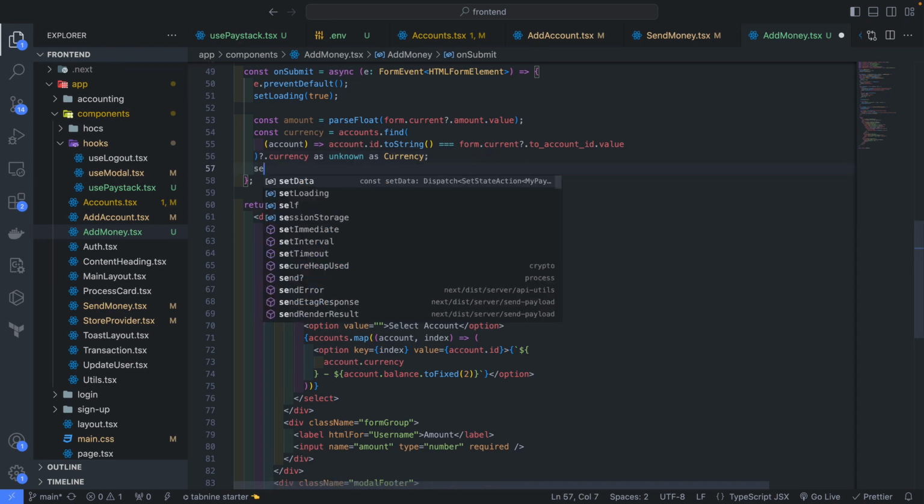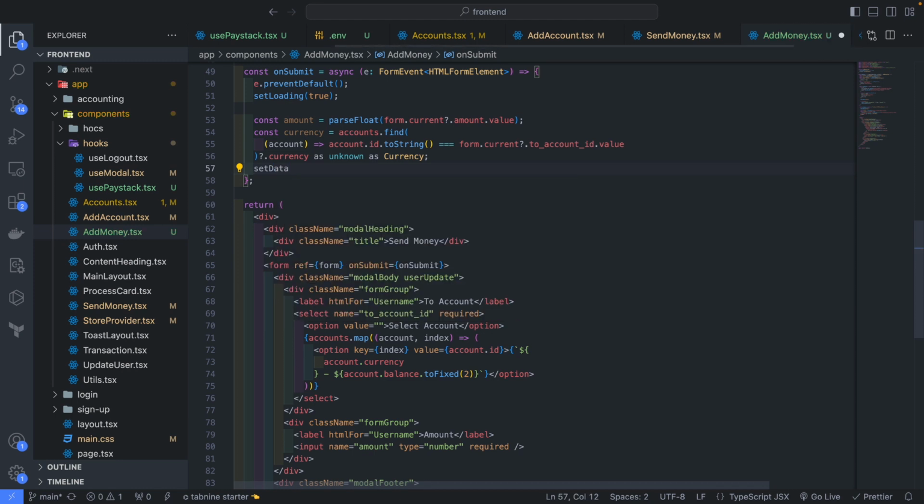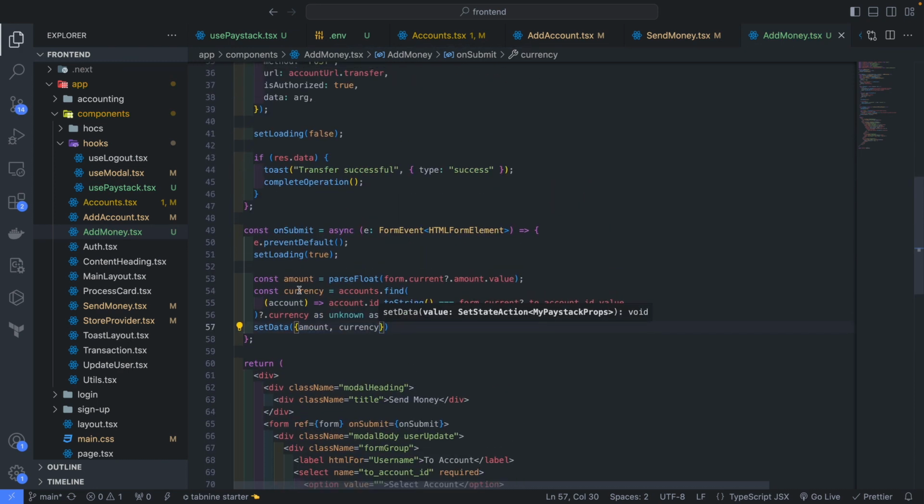And now we can set data into amount and currency. Okay? So this is looking good without any error. So now you'll be wondering, can't we just set the data and make it call to our initTransaction?